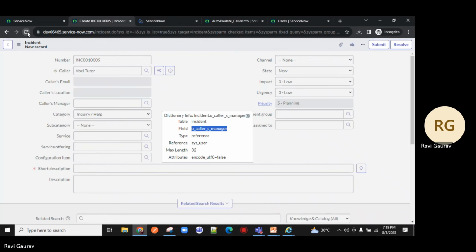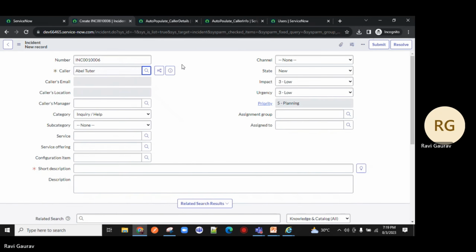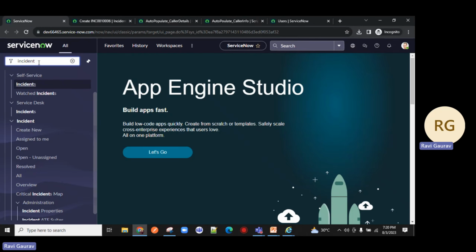Saving it. Now refresh the page. If I change the caller to any caller, able tutor, you will notice caller email ID, caller location, and caller's manager is auto-populated right away in front of your screen. So you can choose any caller, any person who has these three details, it will auto-populate. Let me check another callers.